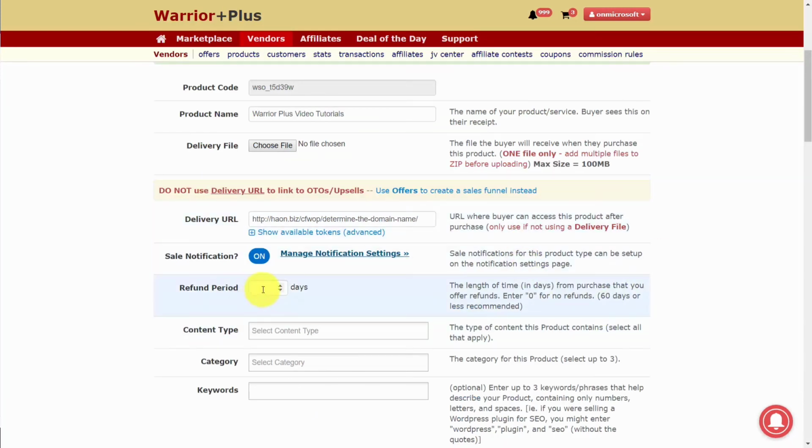You're now going to want to set up your refund policy based on what you have on your sales page. So if your sales page says that your refund period is 30 days, you'll want to make sure that this area matches that refund policy. If you do not have a specific period for refunds and you are not offering them, you're going to want to put a 0 here.